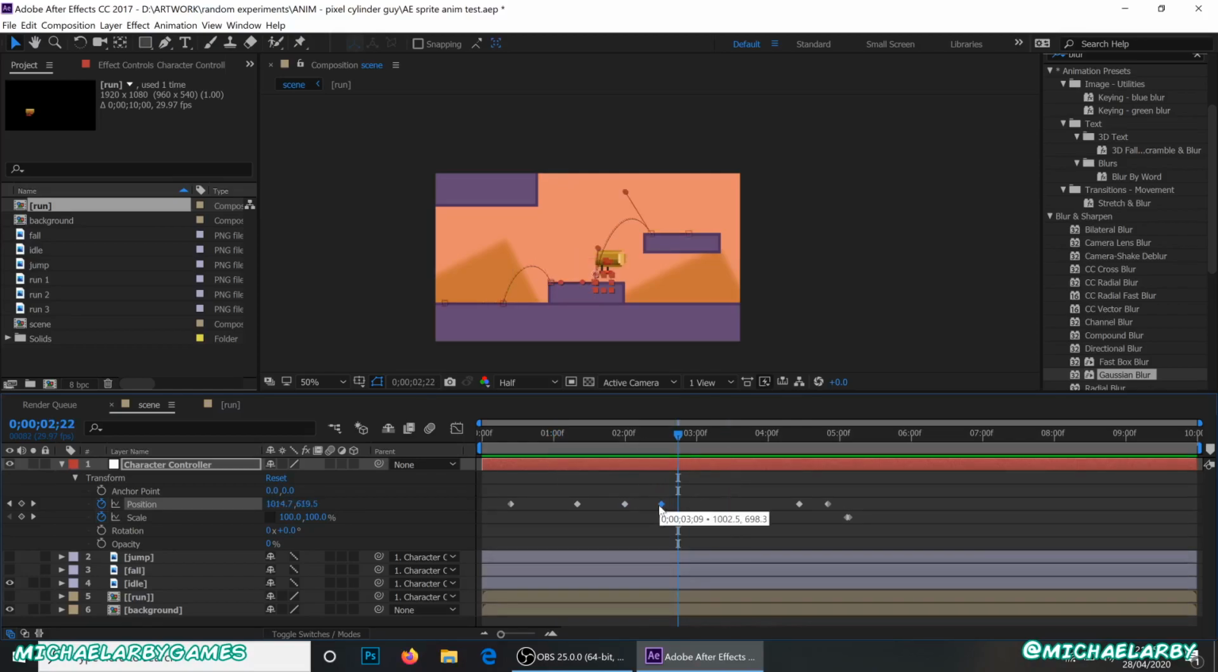So I will bring that in a little bit so that he is just running that wee bit of distance a lot faster. And obviously now this jump needs to be a lot faster as well. And these need to be brought in.